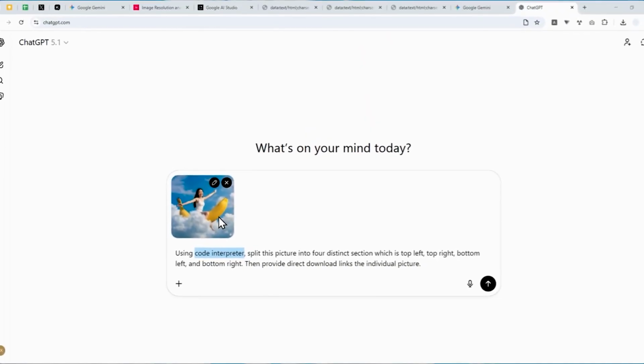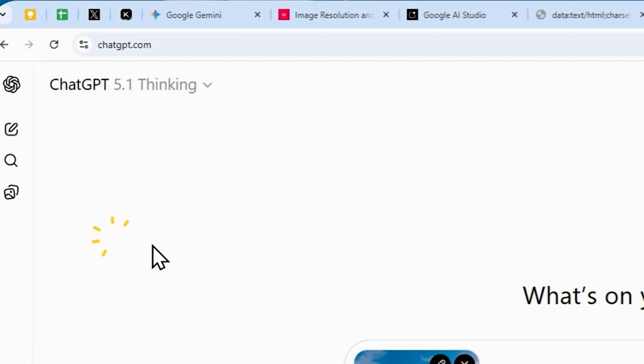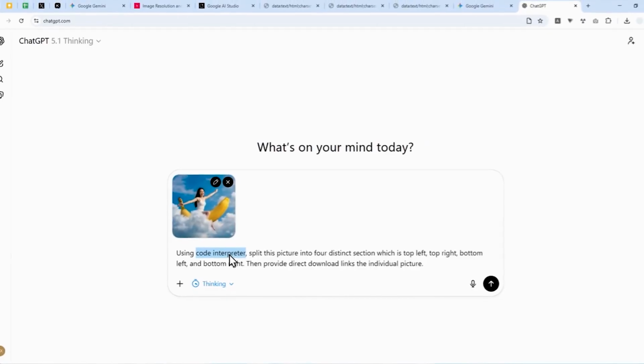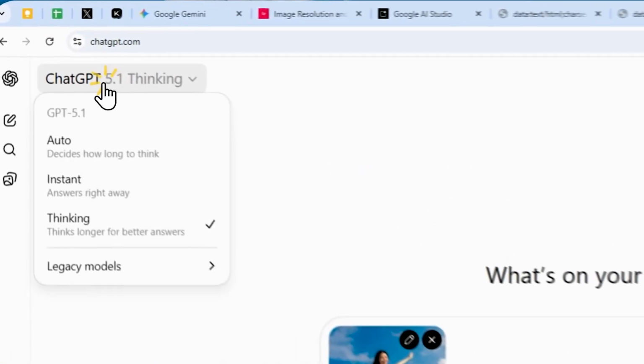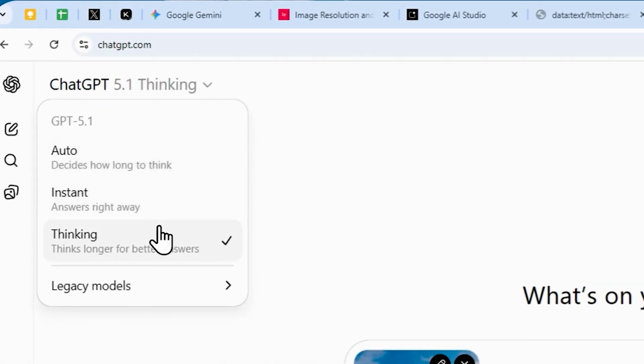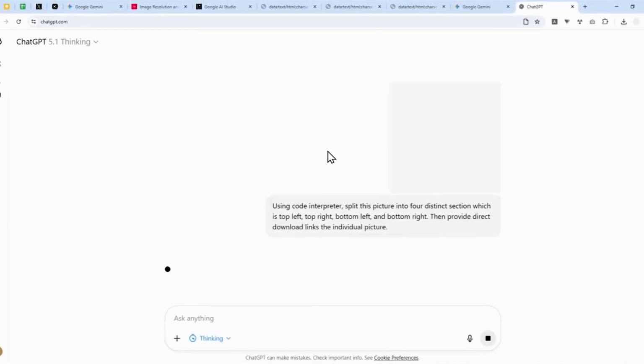Okay, now the picture has been uploaded. Somehow it took a bit longer than I thought. Anyway, if you have access to a thinking model, I highly recommend selecting that because it will ensure the code is a lot better. It's going to be higher quality. Now, if you don't have access to the thinking mode, that's totally fine. You can use any model that is available on your ChatGPT account. Now, after that, just send a message and wait for the result.